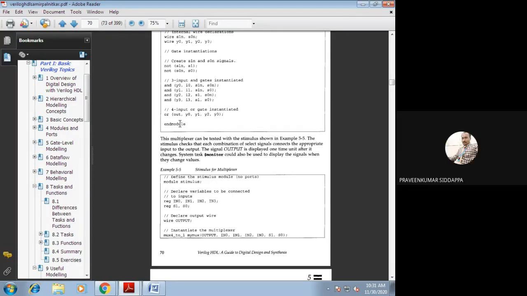No doubt, sir. If there is no doubt, take one homework. 8:1 mux using gate level description. Second one, 1:4 DMux using gate level description.